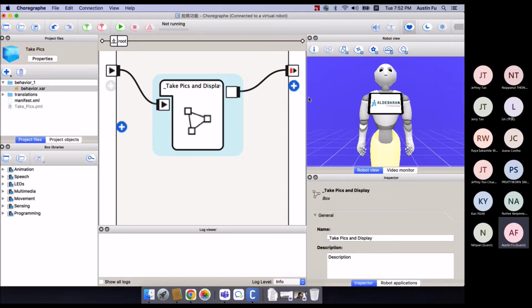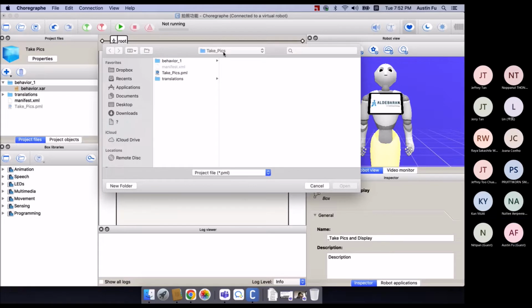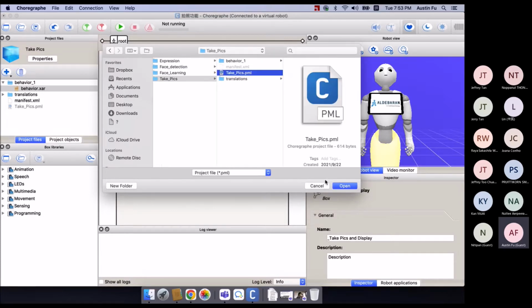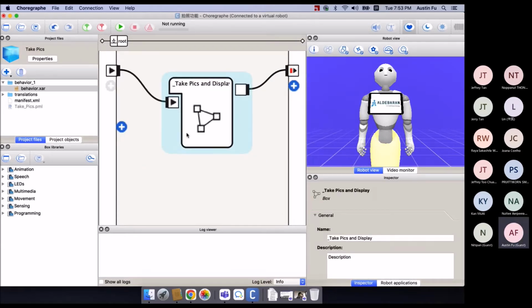Okay, we're back to the main panel of Choreograph. I just open the first one. Don't save. I pick the Vision project, and we have the take picture one. We choose the PML file and open it. As with Jeffrey's slides, we only see a combination box.